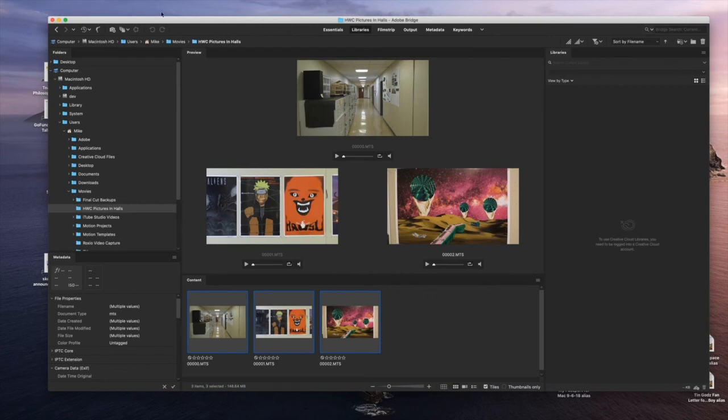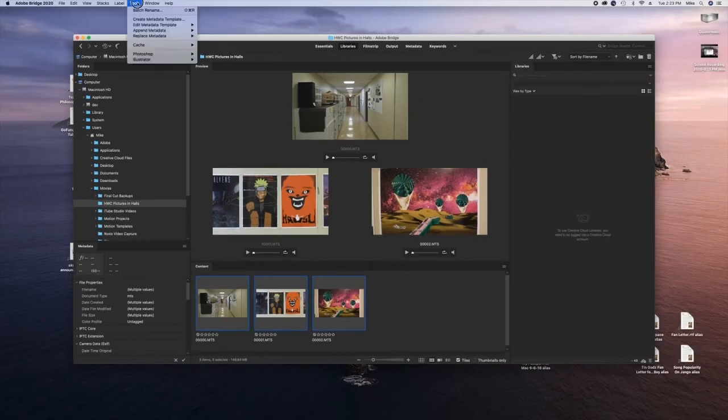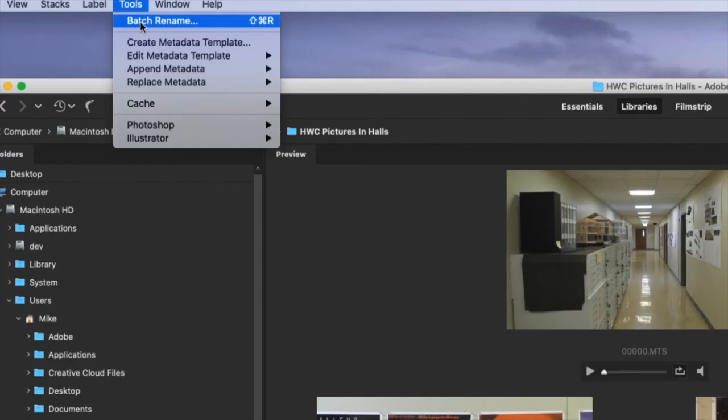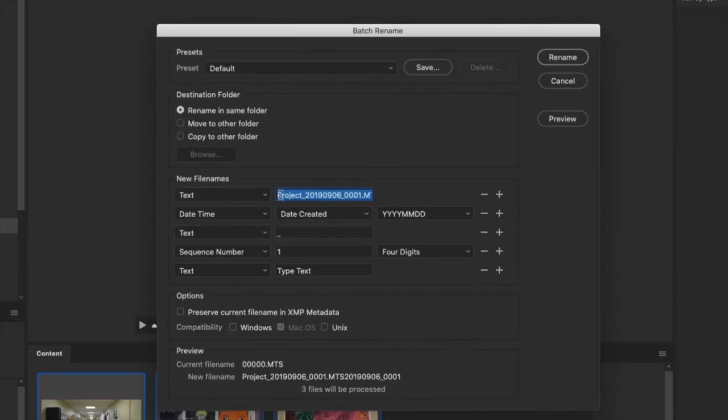And we're going to go up to the menu, Tools, Batch Rename. Then we're going to get this window. And this window allows us to rename many files at once. So I'm going to keep my destination. I'm going to rename the files into the same folder. We want to change the text from 000, so we're going to call it HWC underscore Halls underscore Pictures. We probably don't need underscore today. It's an old convention and a habit I should probably break.